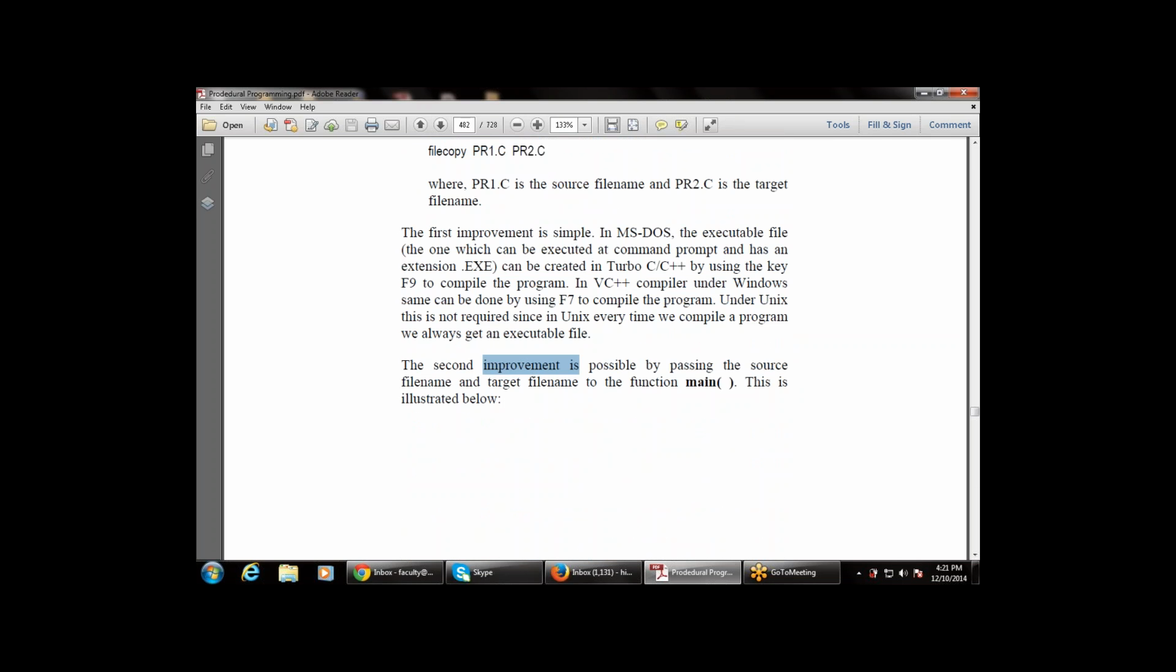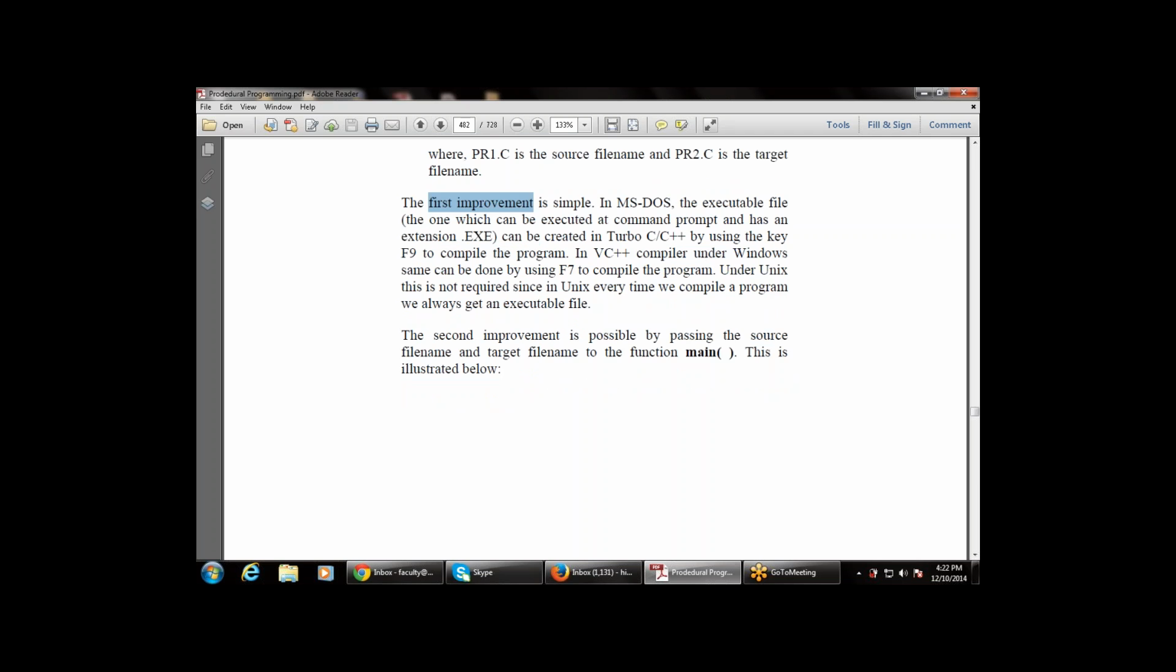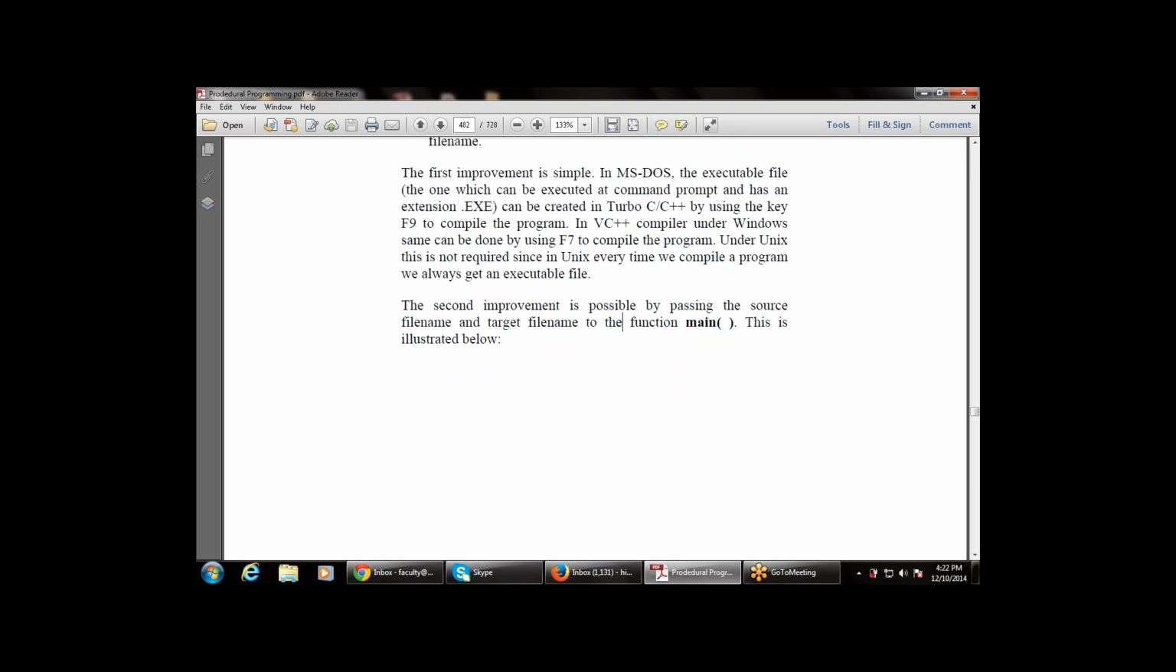This is the second improvement. These are the improvements that are made when we use ARGC and ARGV. What is the advantage here? The first improvement is very simple. In MS-DOS, the executable file can be created in Turbo C or C++ by using F9 to compile the program. That is, whenever we compile the code in MS-DOS, simply press the F9 key. In the same way, the F7 key is used to compile the code again and again every time. The second improvement is that it is possible to pass the source file and the target file to the function main only.